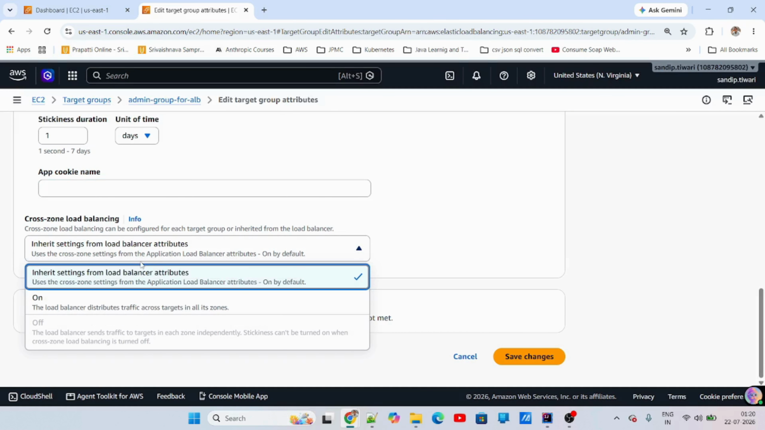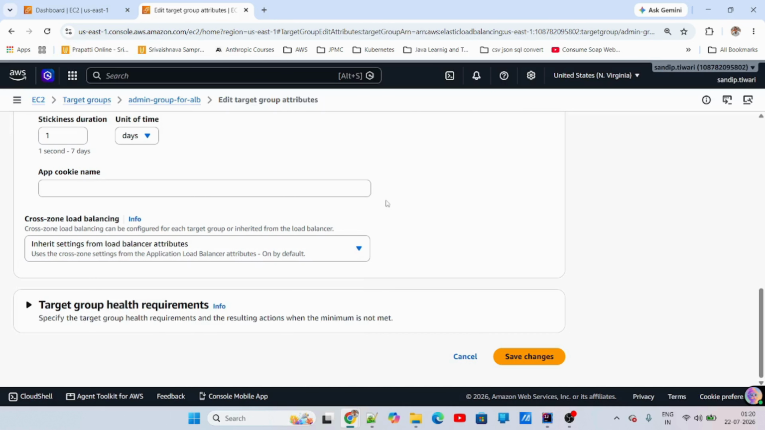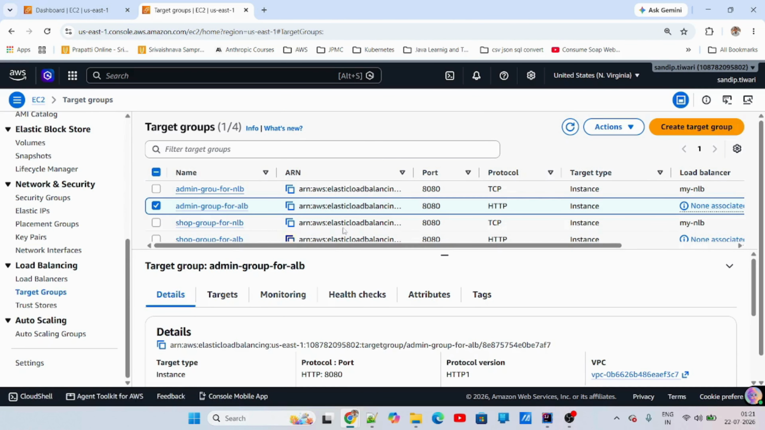And then we have this option of cross zone load balancing. What happens with cross zone load balancing? You divide the traffic evenly across availability zones. Otherwise, it is not evenly distributed across availability zones. It will be unevenly distributed based on the number of instances that the availability zone has. These are the important attributes that you can set. Currently, I am not setting anything. I have kept it as default.